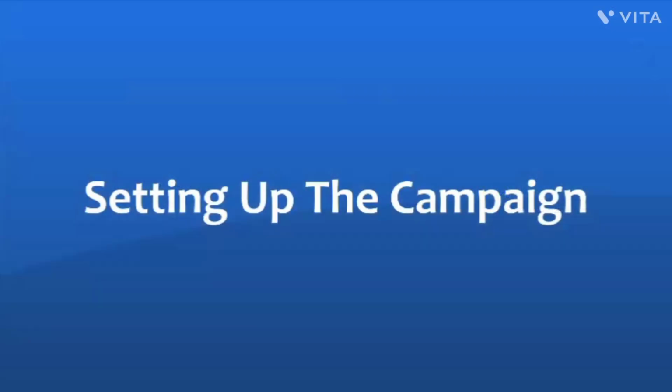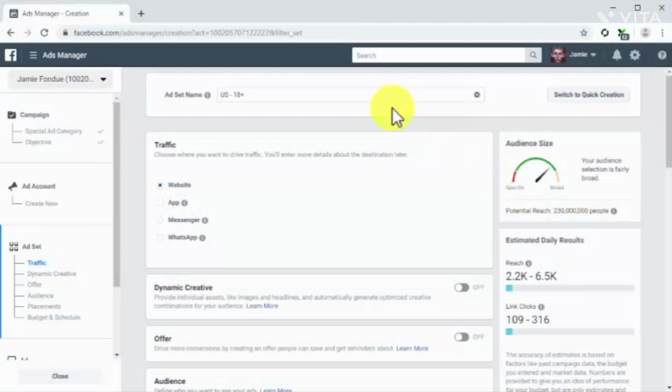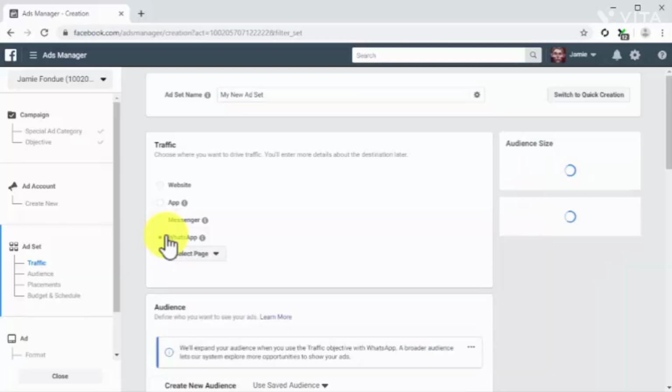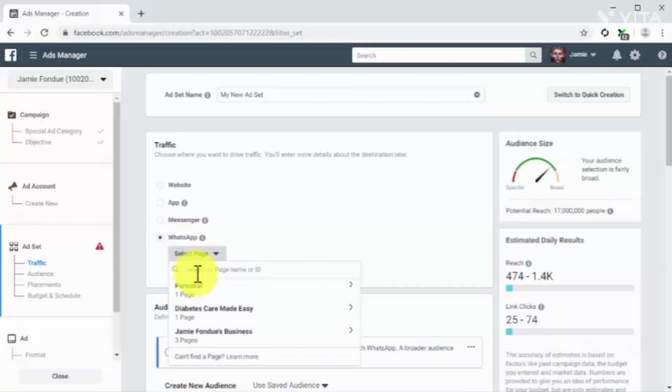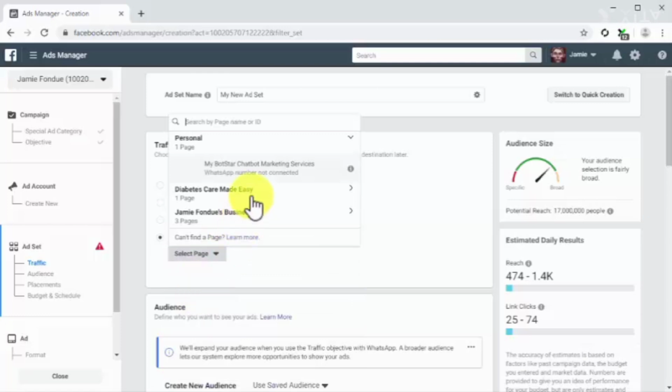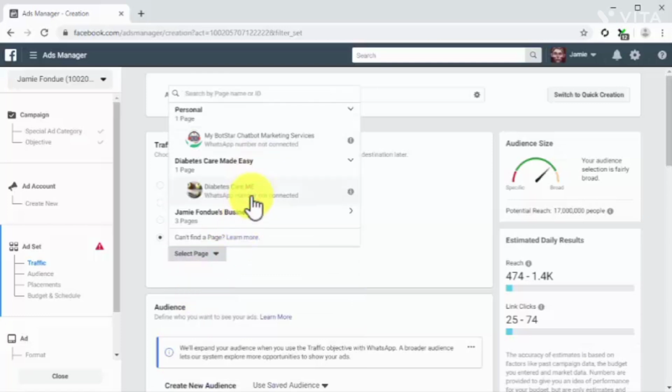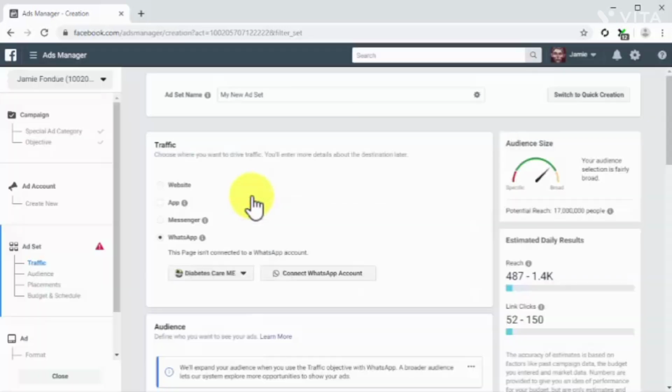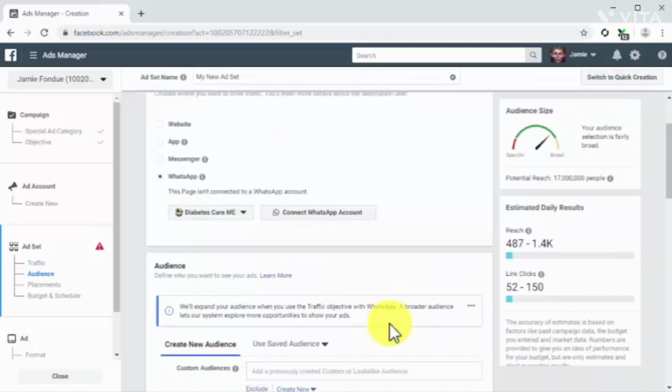Setting up the campaign. Start by entering the name of this new ad set into the Ad Set name field. Next, select WhatsApp as a traffic destination in the traffic section. Now click on the Select Page menu button and select your business's Facebook page from the list. If you haven't connected your WhatsApp account to your page, click on the Connect WhatsApp Account button, enter your phone number, and wait for the verification code to complete the connection.